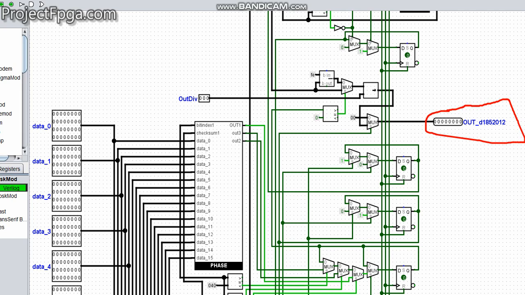So first of all, I will wait. Okay, it's going okay. First of all, this bit here is the output enable. I will still show you how it was generated, and what triggers this. So this bit here is the output enable.